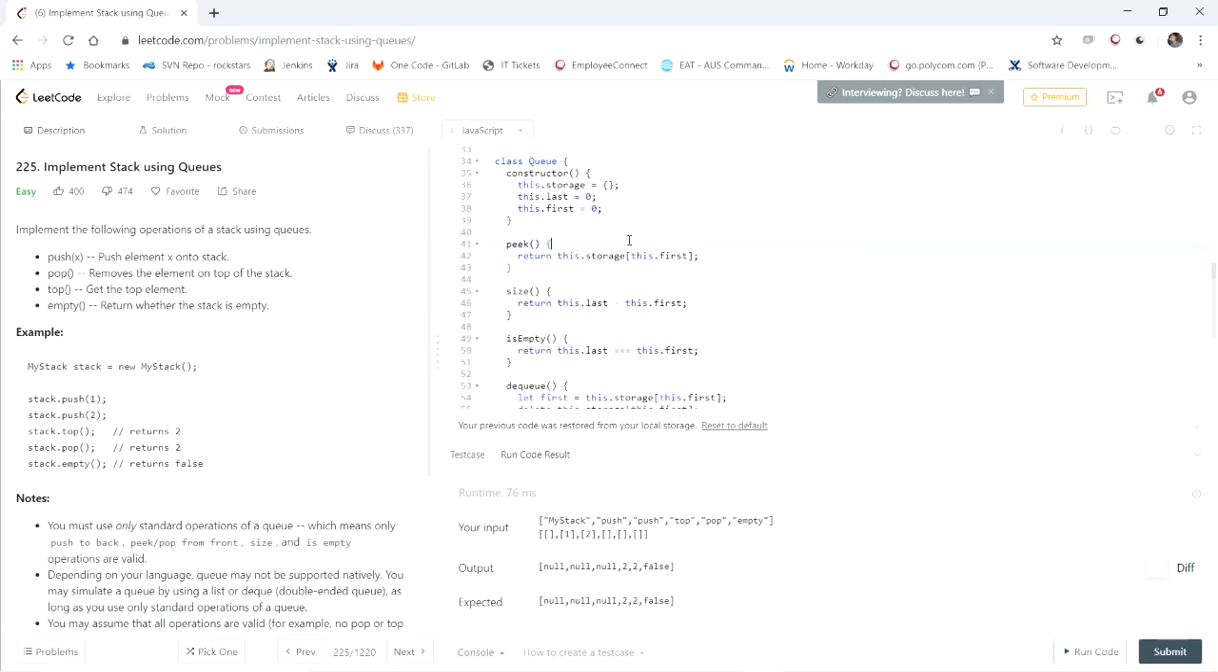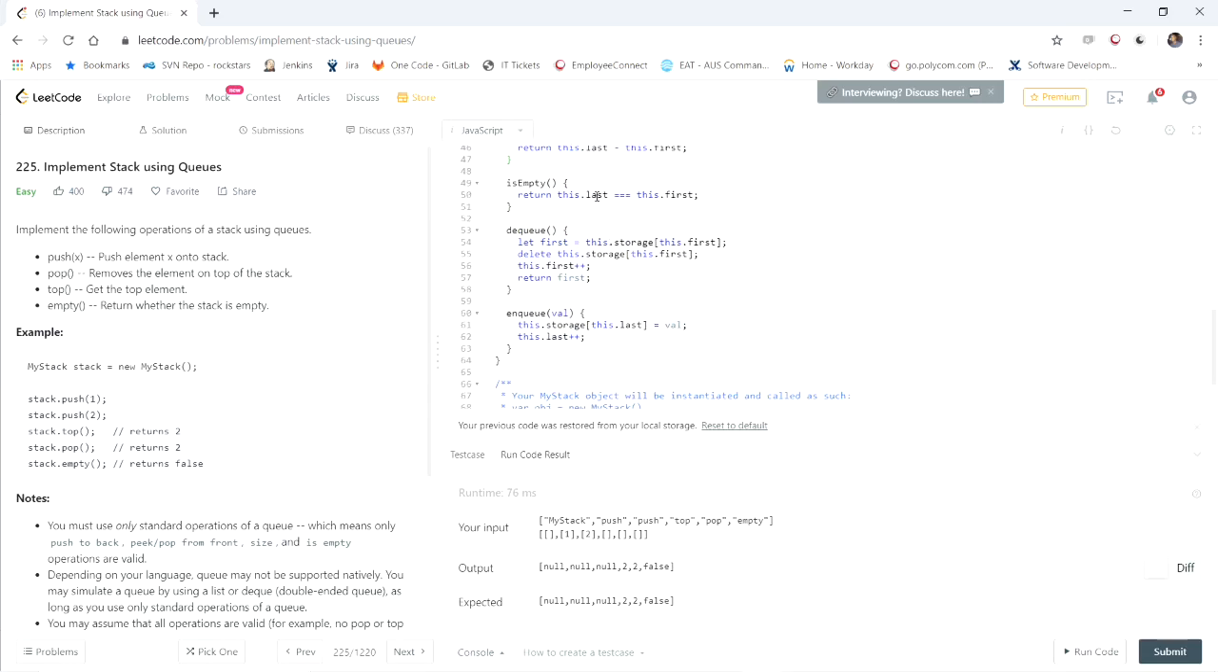But we have a peek method, and that shows us what's at the bottom of the queue. A size method returns how many elements are in it. Is empty returns whether or not the queue is empty. DQ removes the bottom element of the queue, and InQueue adds an element to the top of it.